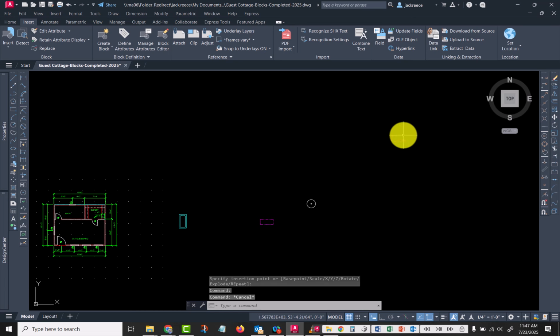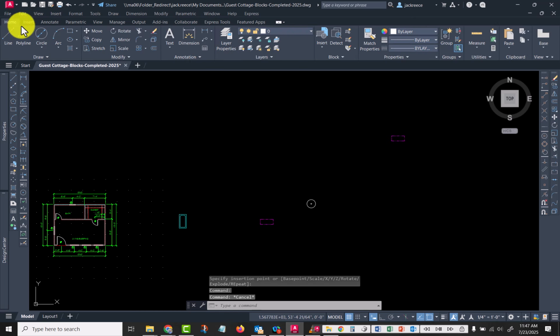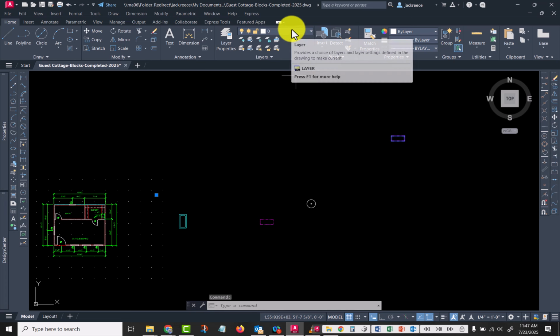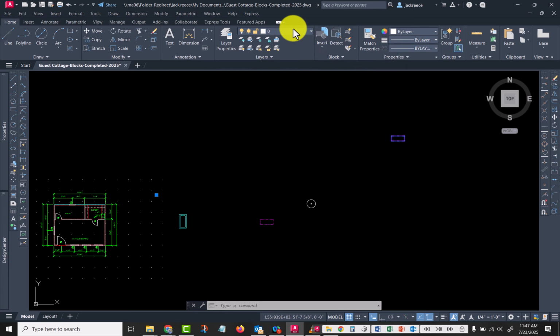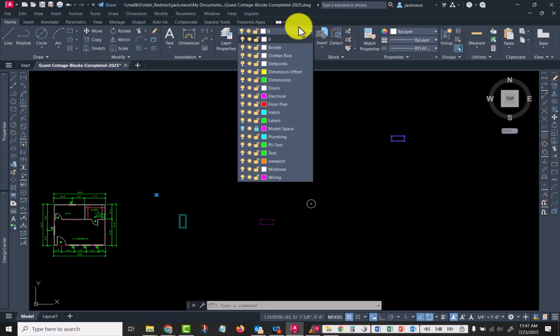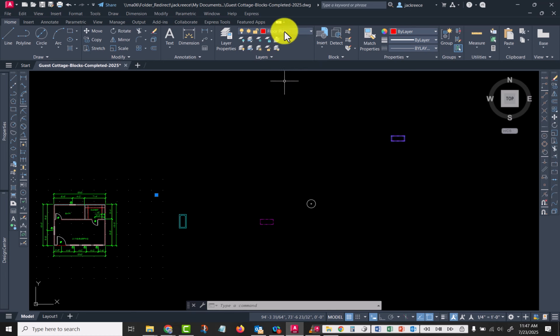Okay, now then, I created this thing on the wiring layer, but I inserted it on the 0 layer. So if I select it, it's on the 0 layer, but it does not have the properties that go along with it. It retains the properties from where it was created. So let's see there, nothing changed, nothing changed. All right, so let's say you did that. How do you fix it?